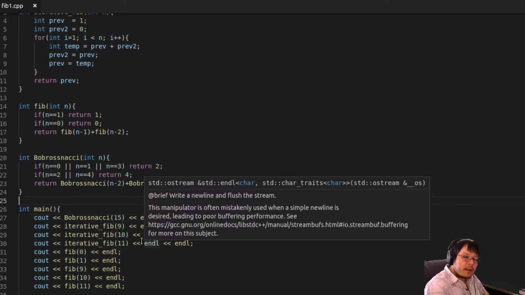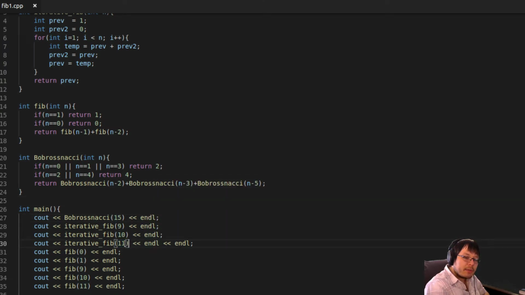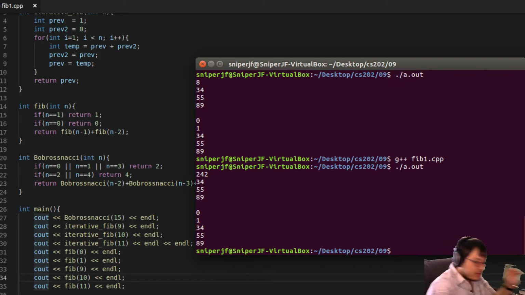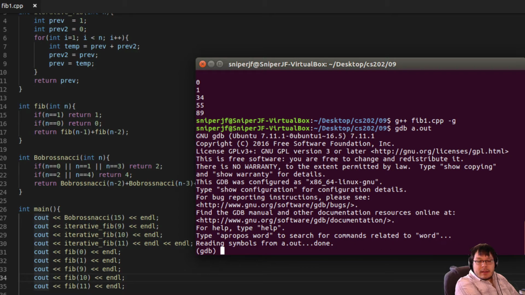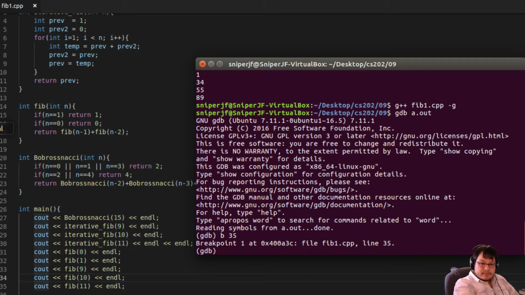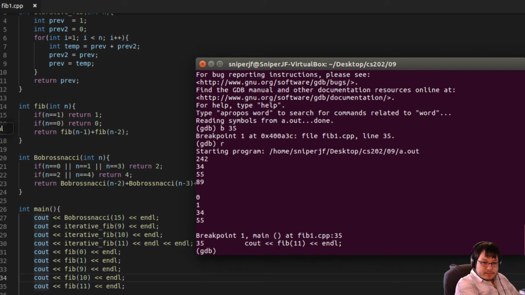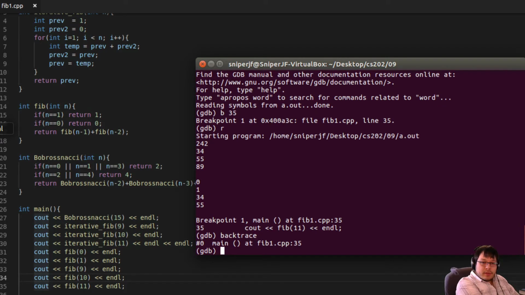Let's go ahead and do it with Fibonacci 11, since we have that one that's recursive. This one, so that's line 35. What I'm going to do is recompile this with the -g flag, and then I'm going to do gdb a.out, and then set a breakpoint at line 35. And now I'm going to run it. Now I'm on this line. If I type in backtrace here, I'm still in main, so that's okay.